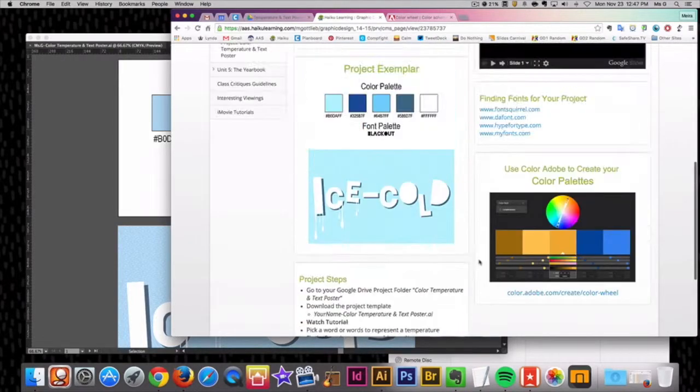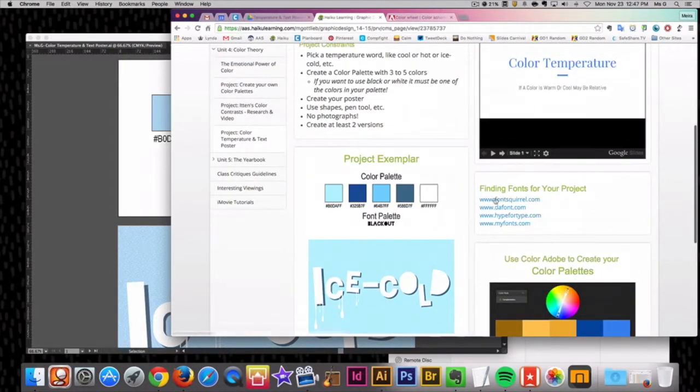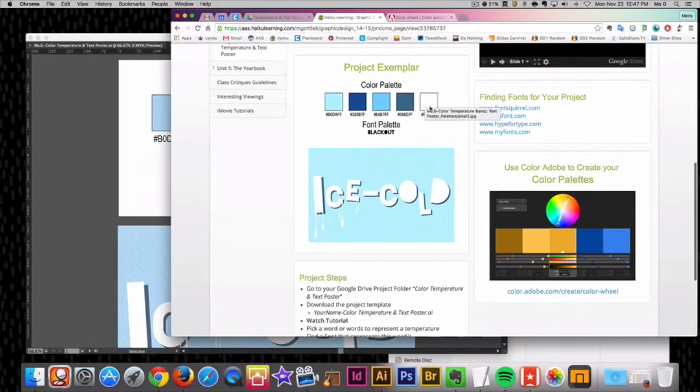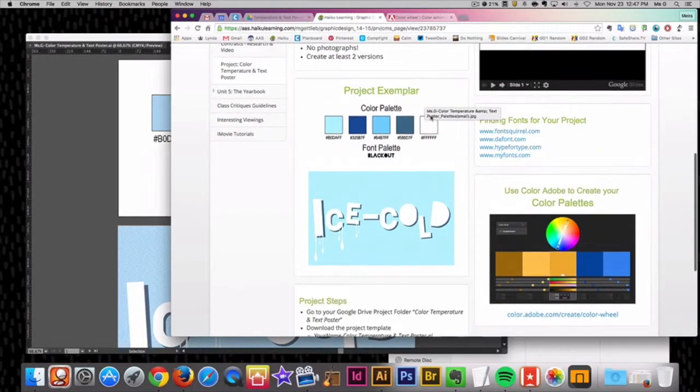On this page, just like always, you have all your resources. Here's where you can look for your fonts. You can look on your computer library, or you can look here. And then you're gonna also pick your color palette. So whatever order you do is up to you. And again, if you're using white or black, they need to be specifically part of your palette. And you can use 3 to 5 colors.